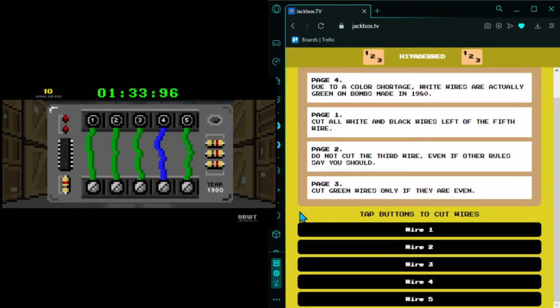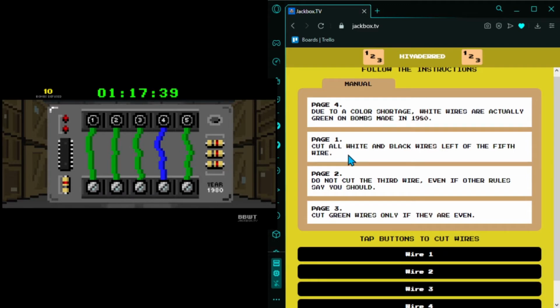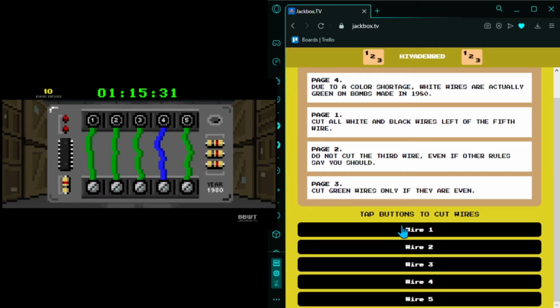Cut all white and black wires left of the 5th wire. So, no. Due to a color shortage, white wires are actually green on bombs made in 1980. So, cut all white wires left of the 5th wire. So, 1, 2, 3, do not cut the 3rd wire. Cut green wires only if they are even.